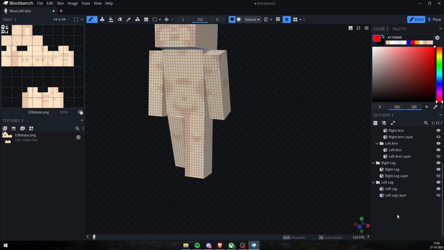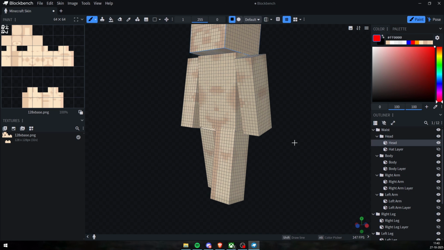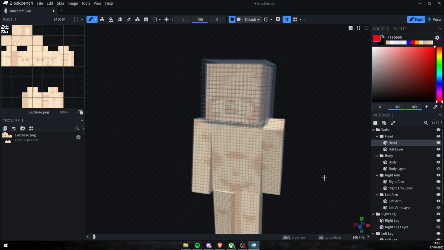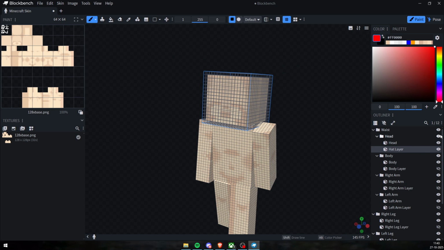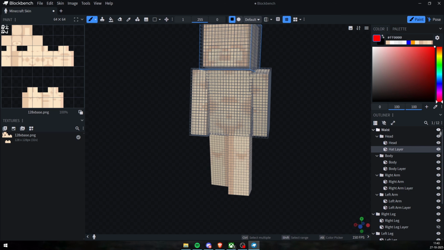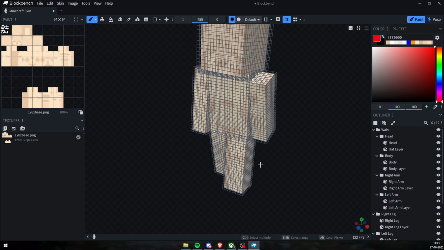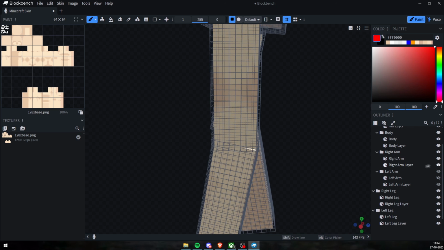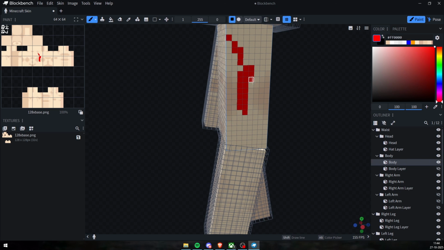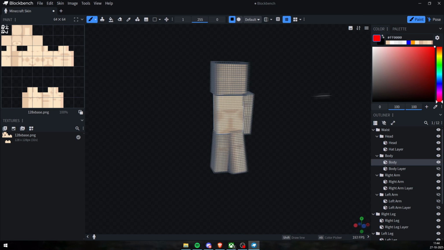Right here you have all the parts of the skin, I guess you want to call it. So I can turn on the head layer, and now I can draw on the second layer of the skin. You can also just turn off parts completely, like the head or everything basically. It's all customizable. So if you want to edit the inside of this, then you can just turn off the arm and the body layer, and then you can draw here. Very easy to use.